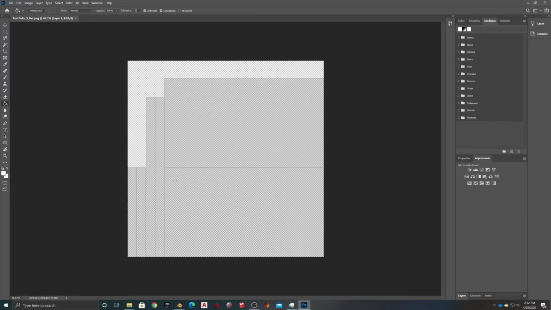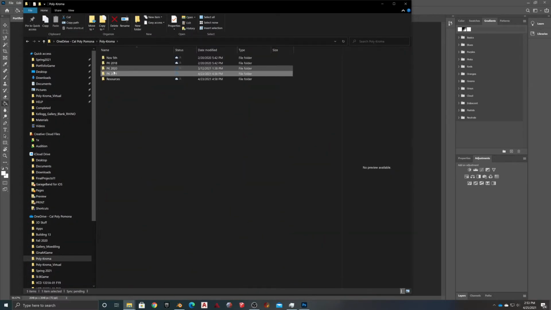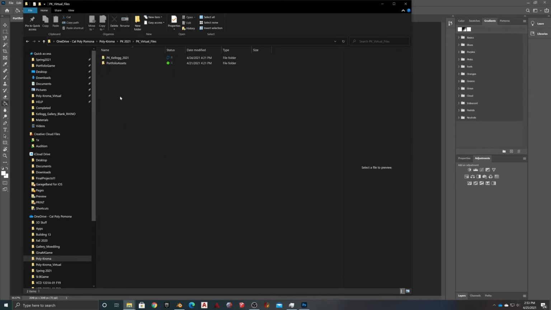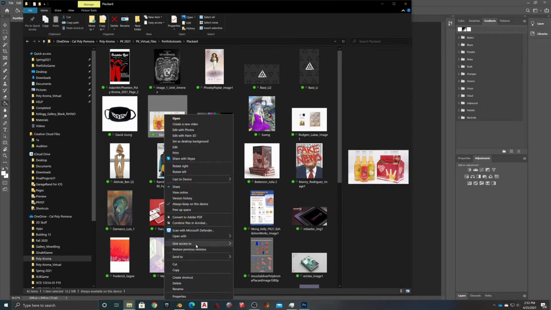Okay, and then we're going to take the image that was going to go on the artwork and put it in this little square here. So let's find that image. And I've got it in my folder, not in the headshots here, but in 2021, virtual files, portfolio assets, placards. And there it is, Susanna Barrios. This is what we're going to use. So we're going to open this with Photoshop as well.